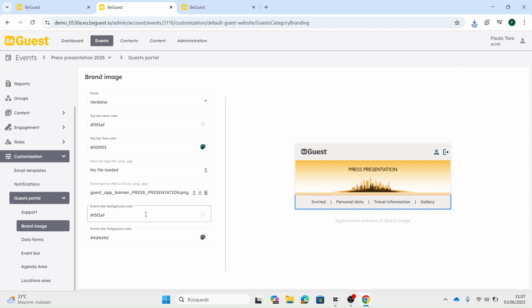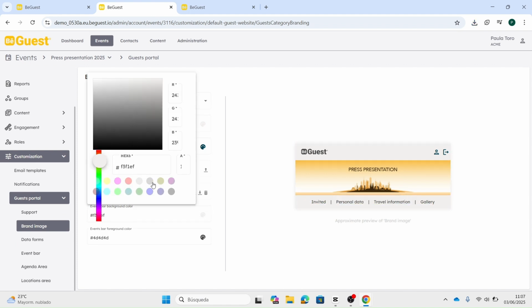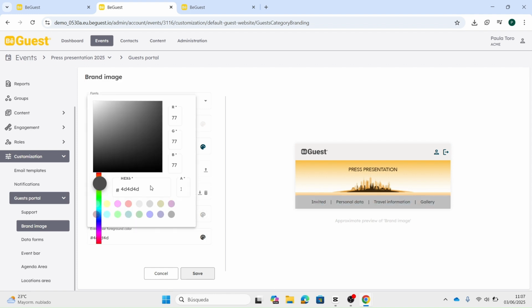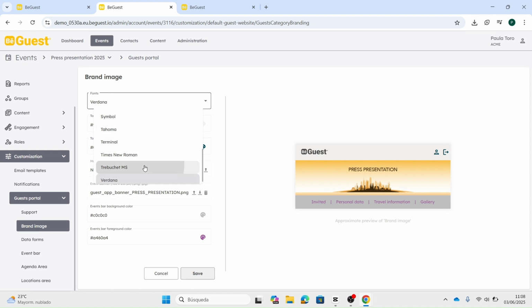Brand image. From here, you can customize the appearance of the guest view. Change the colors, fonts, and logos so that the event matches your company's branding. Remember that the only image that needs a specific dimension is the start banner, as it must fit perfectly.